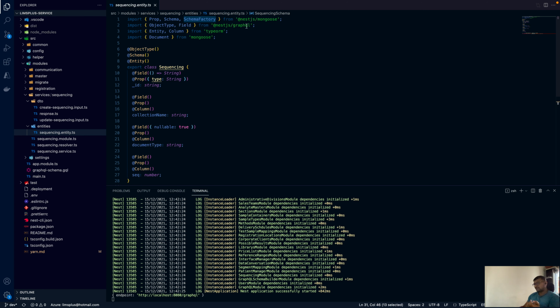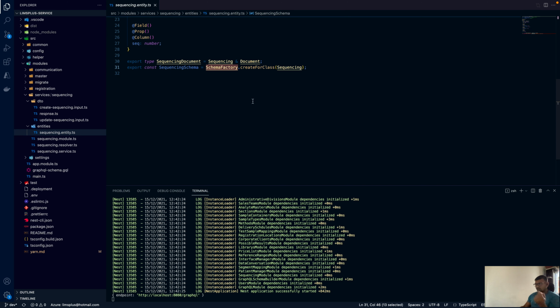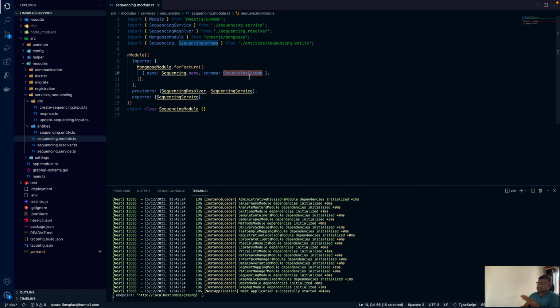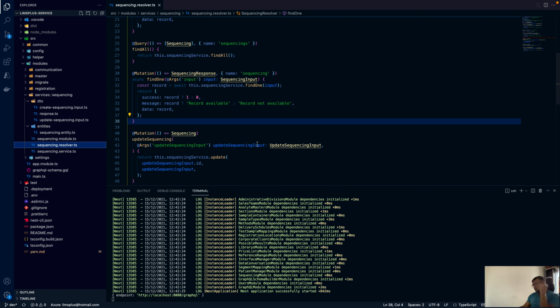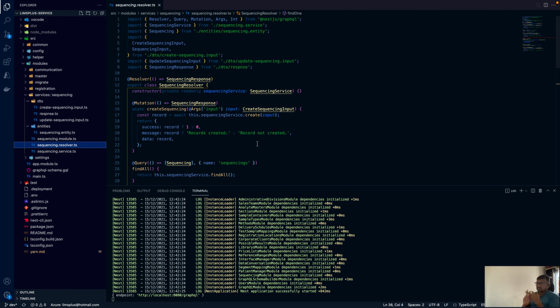Here is the schema factory provided by NestJS Mongoose, and we create a class for sequencing. So we are going to create a module for the sequence collection, with providers, the resolver, and services, and export it in case another service imports and uses your sequence service. Then your sequence model is exported.